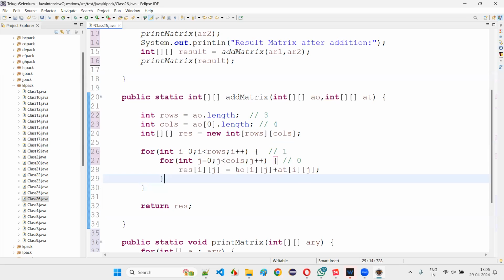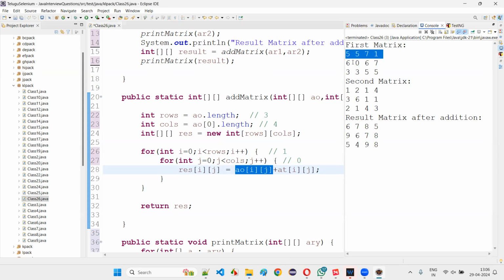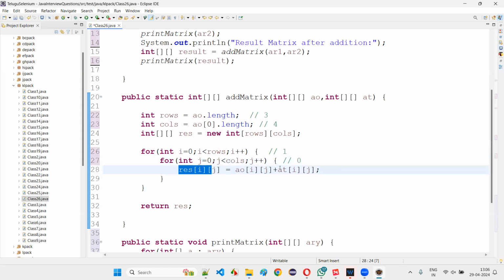Here 1 0. First array 1 0 means the first element in the second row, 0th index. This is the first row, this is the second row. In the second row, first element, 0th index. 1 0 means 6. 6 plus 3, 9 will come here. Like that, it will iterate.